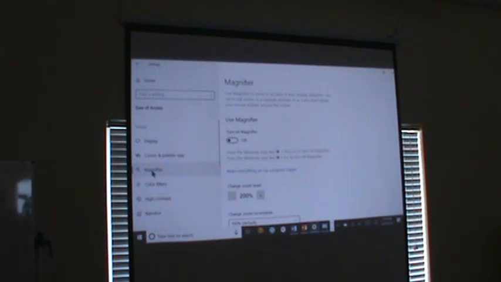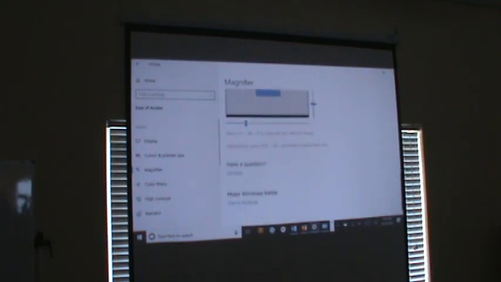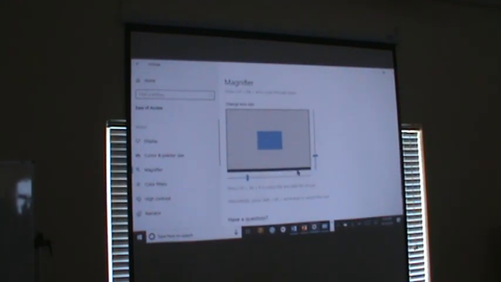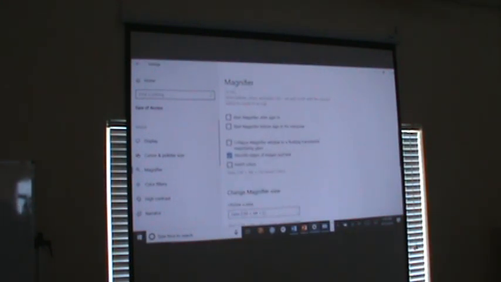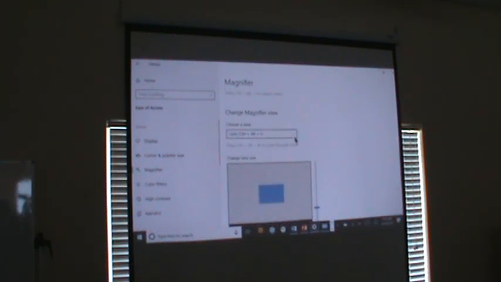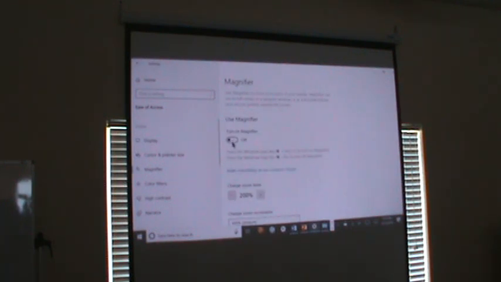Okay. For now, leave turn on magnifier turned off, but scroll down to change lens size. I'm sorry, scroll down to choose a view. I'm going to recommend that you not click on full screen because everything is going to be absolutely huge. You won't be able to work at all. But if you go to lens and then scroll back up and turn on magnifier, then this is what happens.